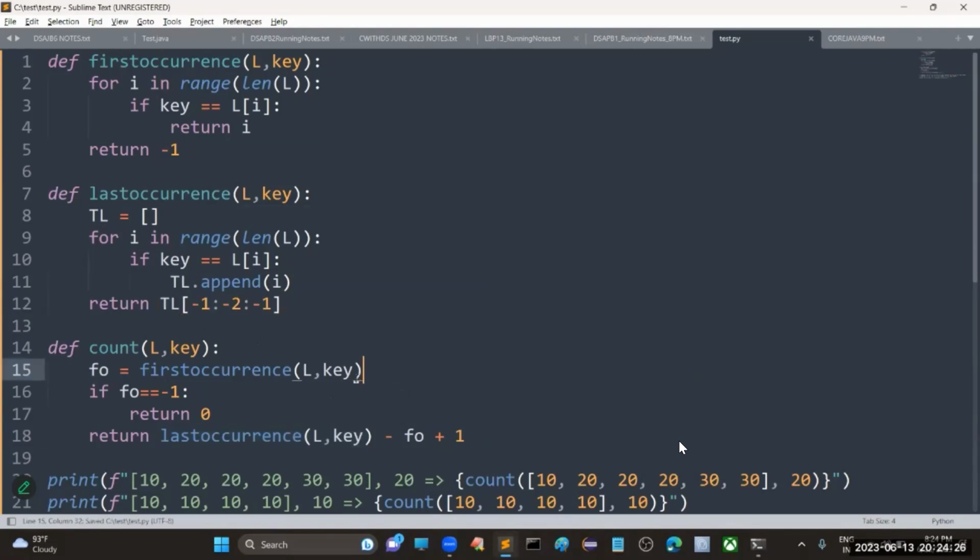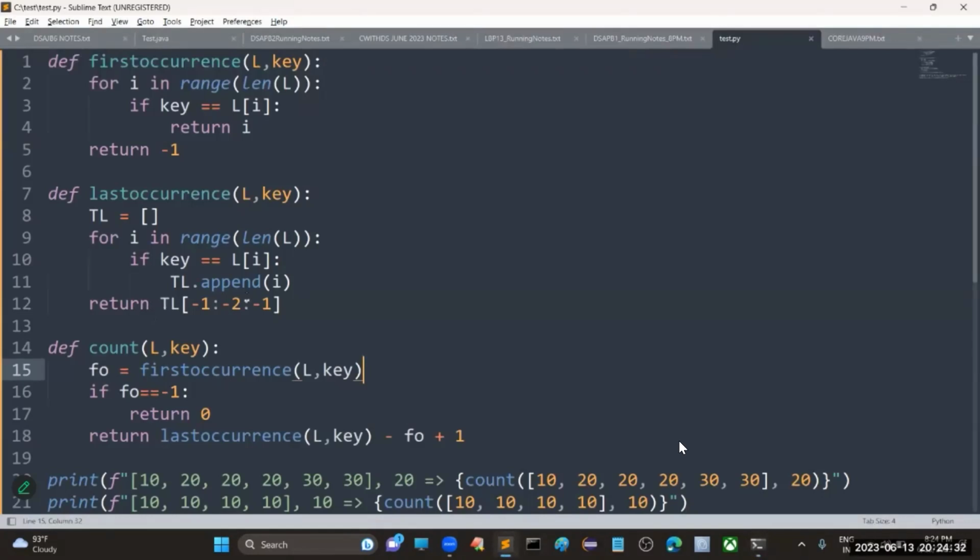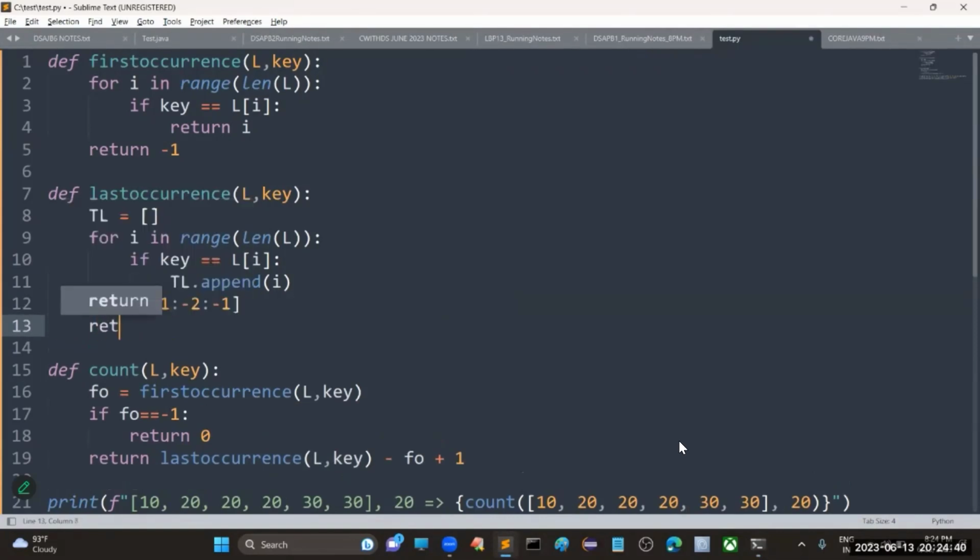Because of this slice operator, it is maybe taking like that. Can you do one thing, sir? Can you write line number 12? Can you convert that to integer? No. Better we will copy into one variable and we will return. I think so.